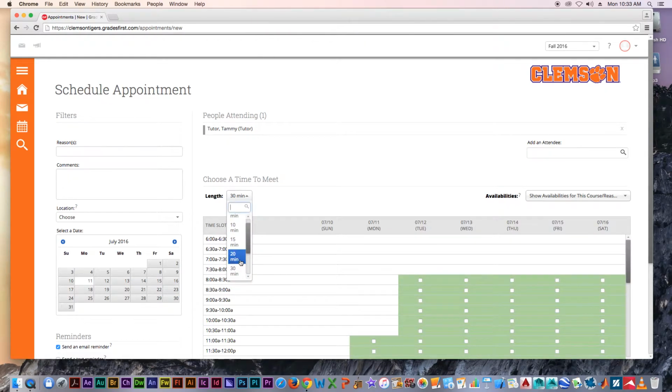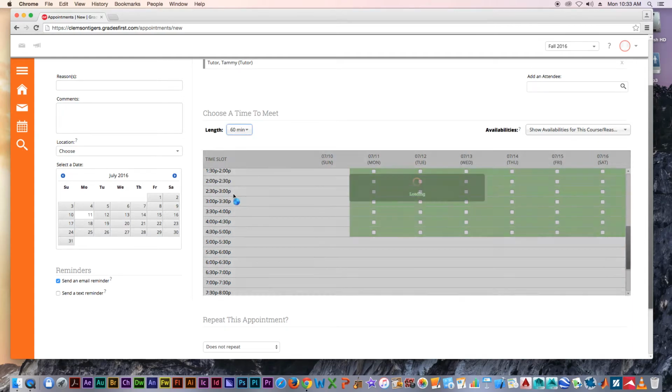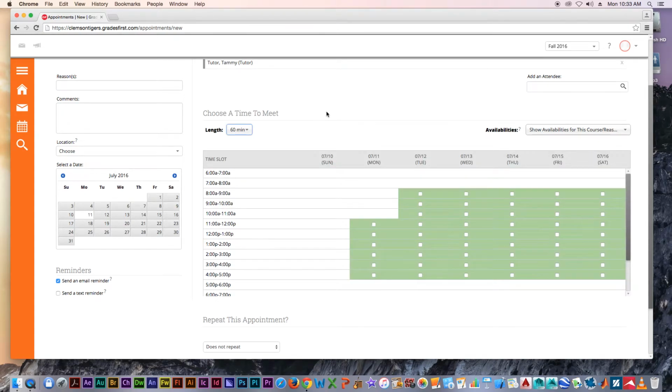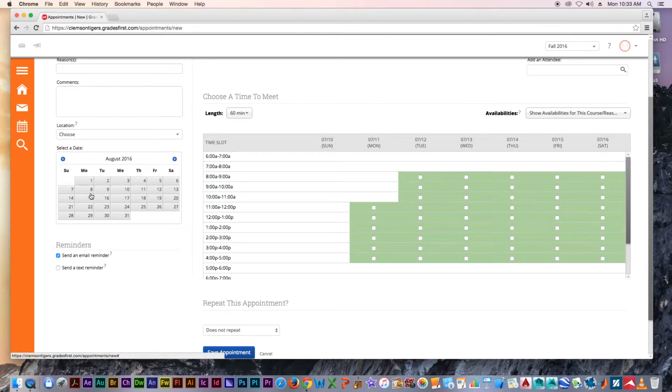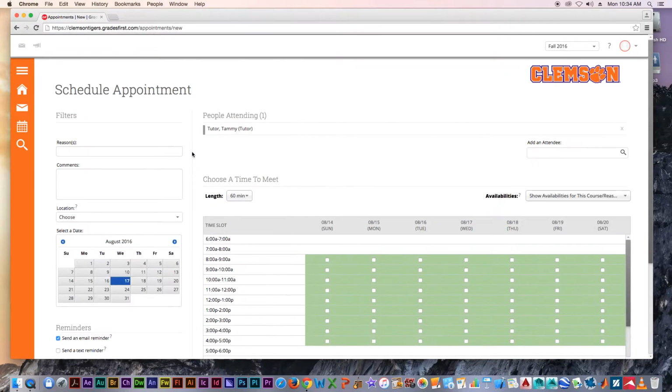You could also go all the way to a full hour block, depending on what your schedule is going to look like. You'll see this is starting with July 11th. You're going to want to navigate to the first week of classes, because that's where we'll start tutoring. So I would recommend that you start your availability with the 17th, Wednesday the 17th. We won't do any tutoring before that date, so that is where I would start.